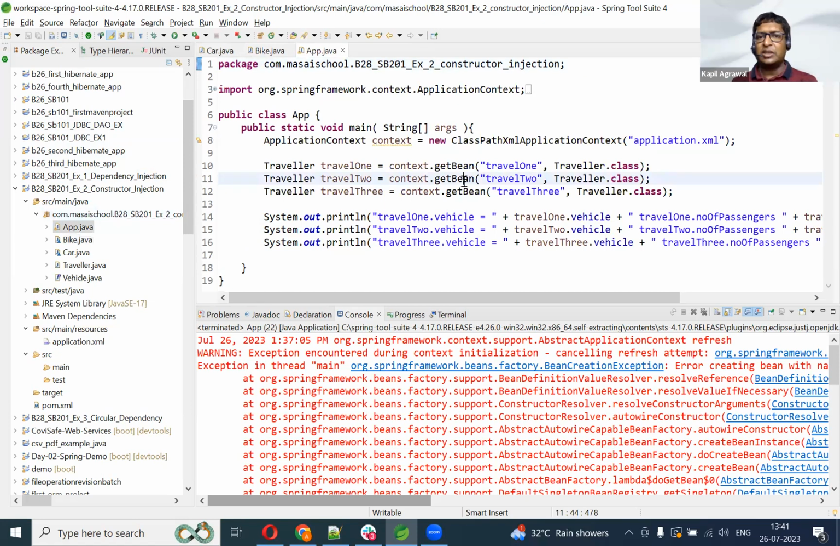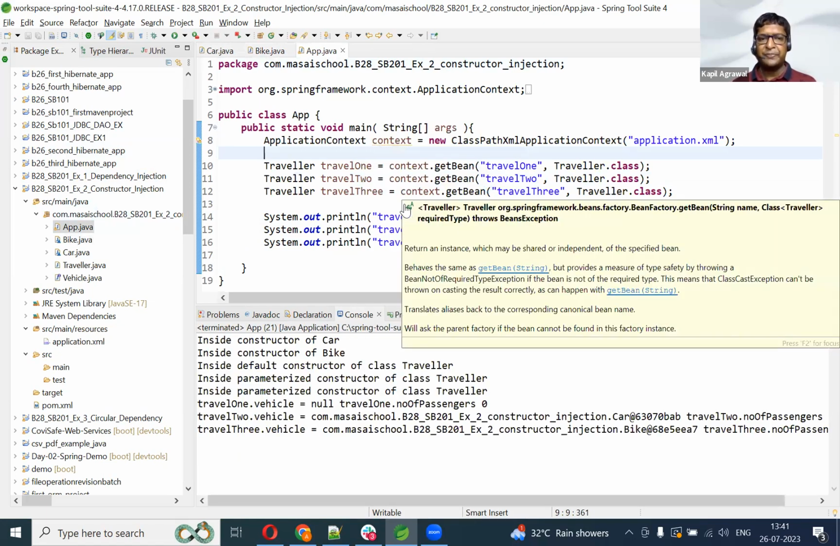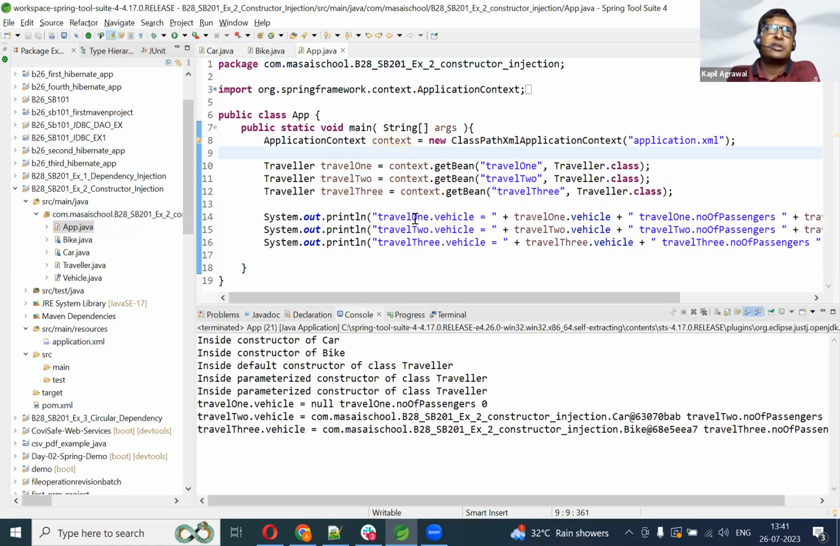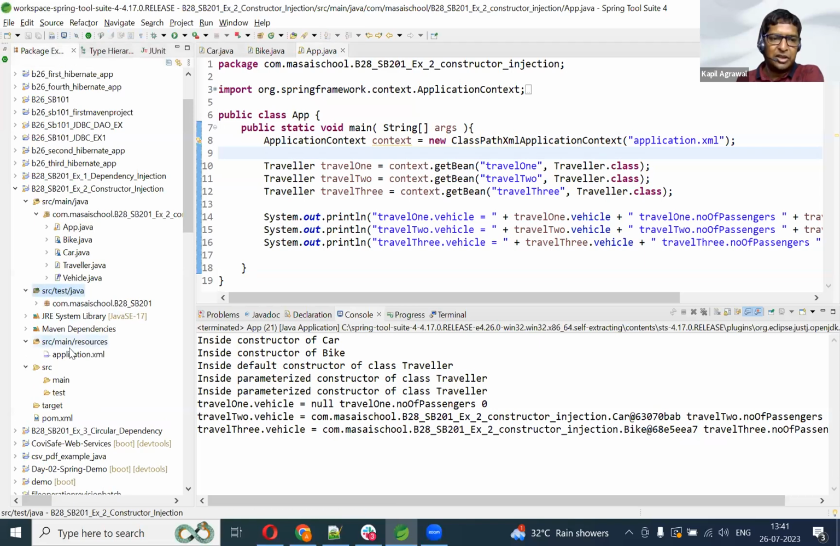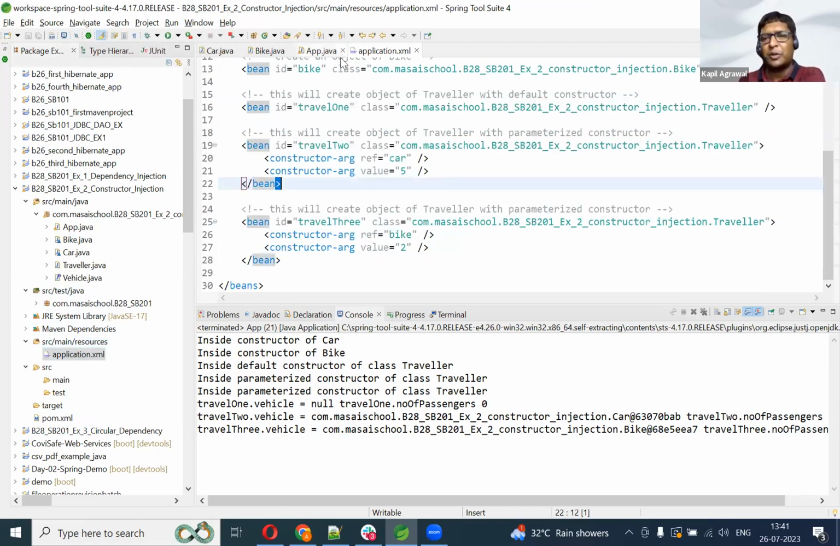Thereafter, there is one more file available, app.java. Let me run this file again. Right click, run as Java application. Please check what is the order of constructor calling. Can you see, initially the constructor of class Car is called, then the constructor of class Bike is called, then the constructor of class Traveler is called. Because in configuration metadata there is nothing special. The configuration data is read by the Spring container from top to bottom, so there is no problem. It will be accessed properly.